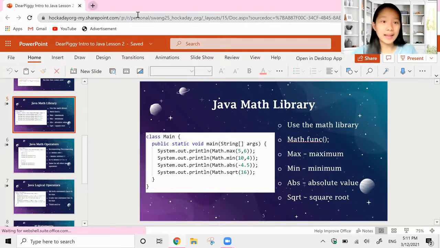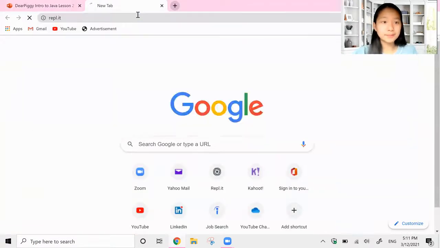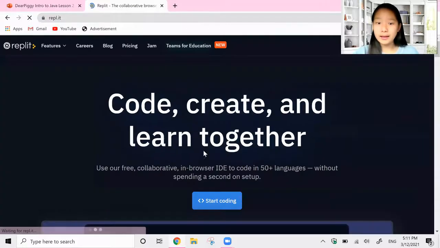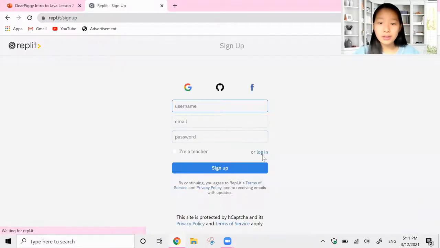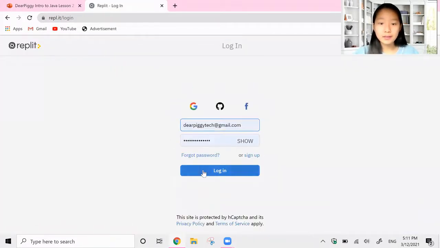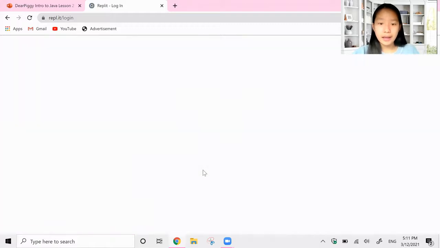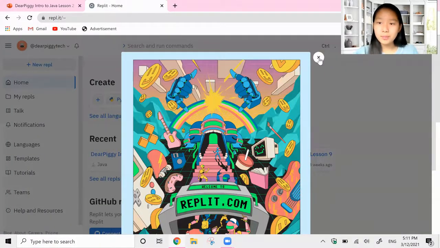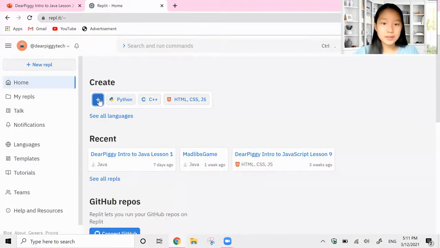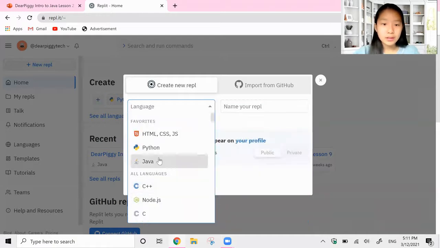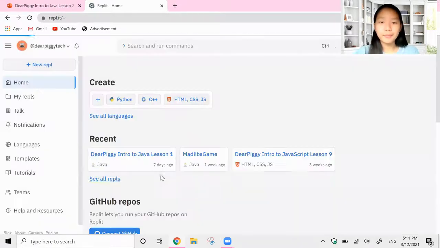So let's go ahead and go to Replit. Go ahead and start coding to log in. And we are going to choose Java, create your REPL.